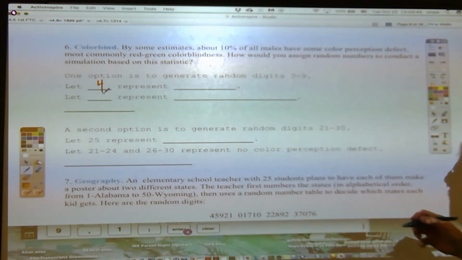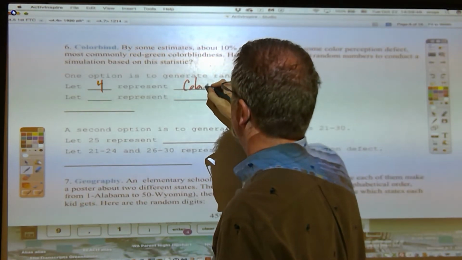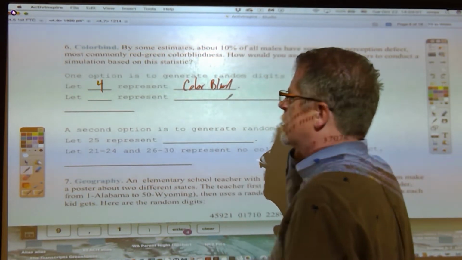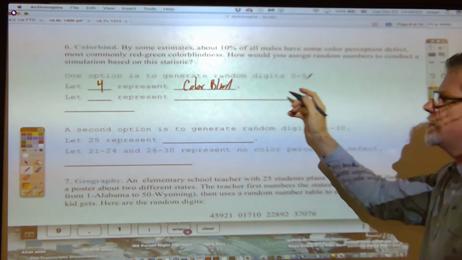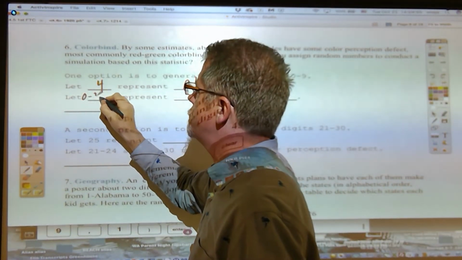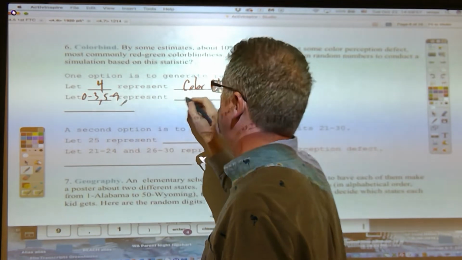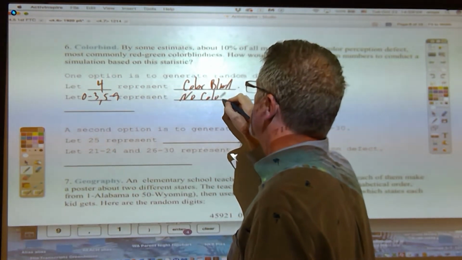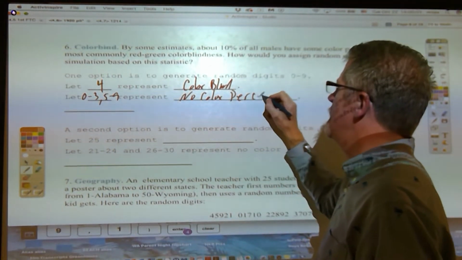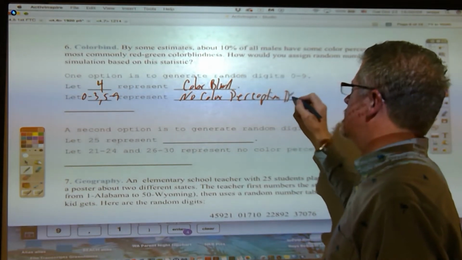So we're going to let 4 represent colorblind. We can pick any one. It could be 0, 1, 2, 3, 4, 5, 6, 7, 8, or 9. And so then we're going to let 0 through 3 and 5 through 9 represent no color perception defect.